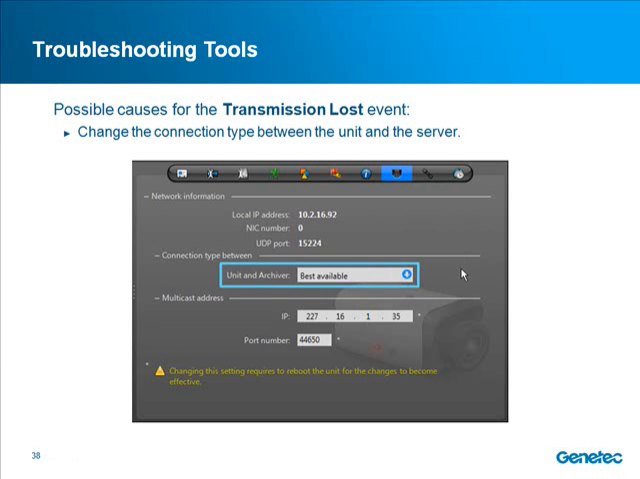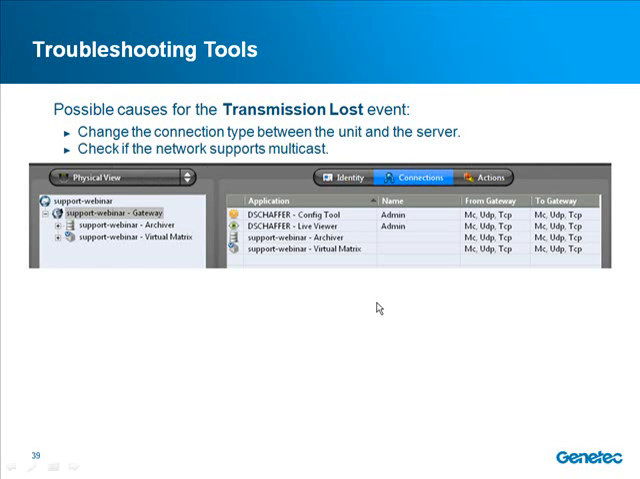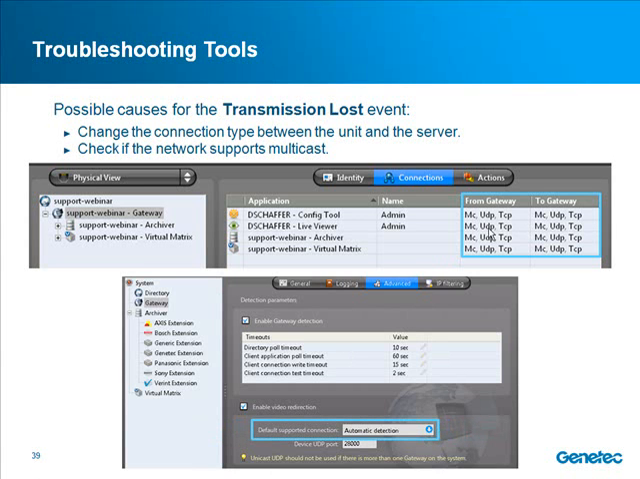You can see if multicast is being supported on your network from the gateway connections. In the physical view of the config tool, click on the gateway and select your connections tab. If you have MC UDP and TCP in both the to and from columns in the gateway, you have multicast fully supported. If you do not see multicast supported, you may have the gateway configured to use Unicast in the video redirection section of the server admin. By default there it's set to automatic detection. You can also check with your IT administrator to verify if you have multicast fully supported on the network.